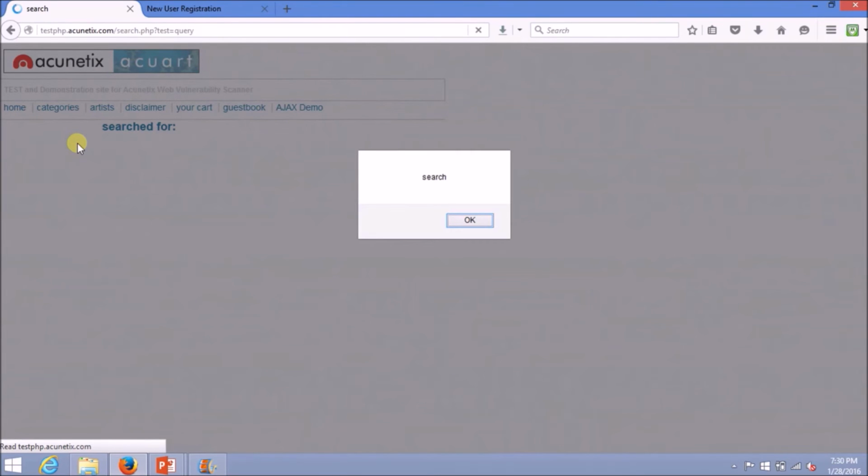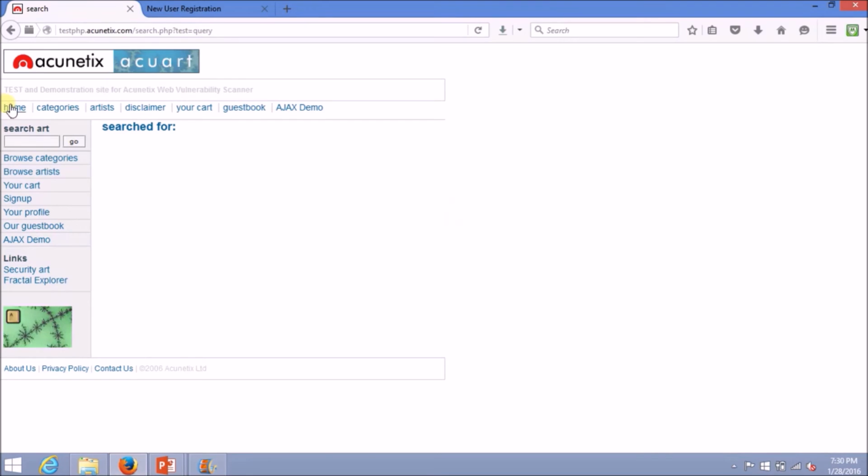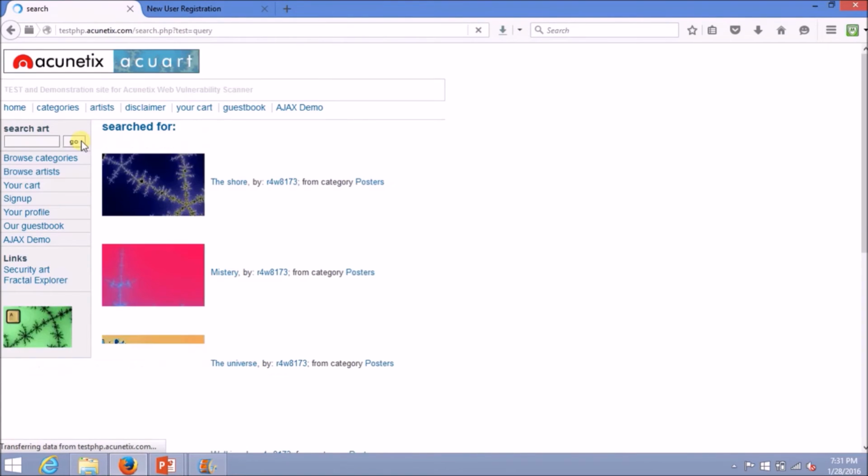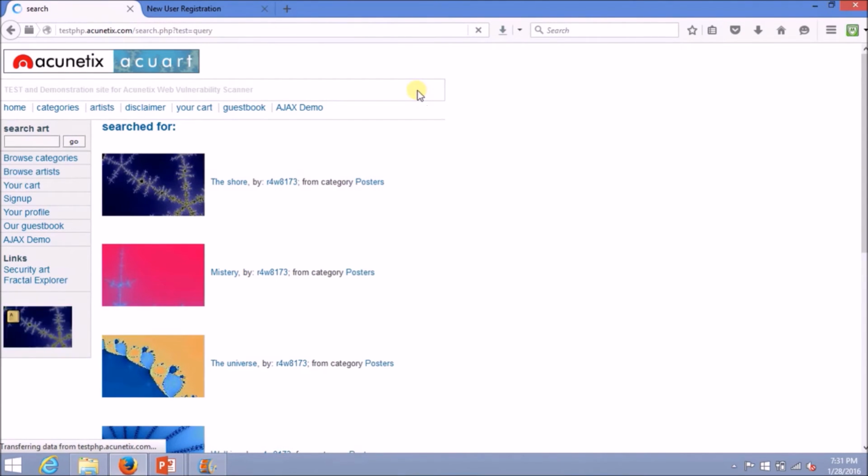This is a temporary behavior. If you return to the home page, let's click on the home page and see, you will not see the pop-up. If you click on go again, you will not see the pop-up again. That's why the impact is minimal in this kind of cross-site scripting.